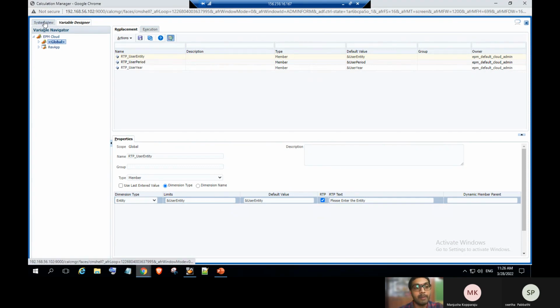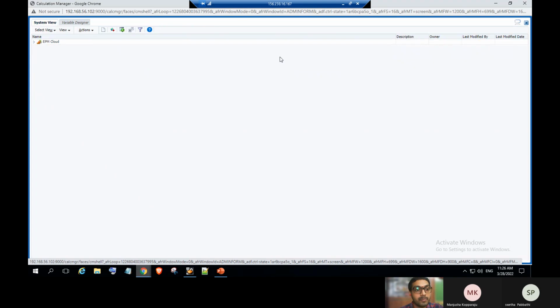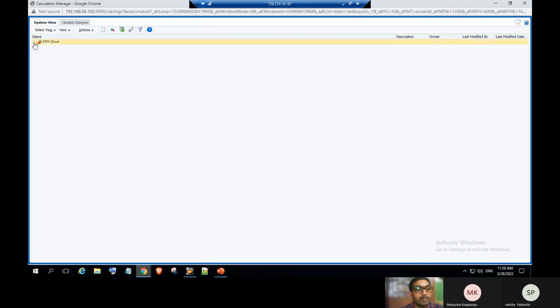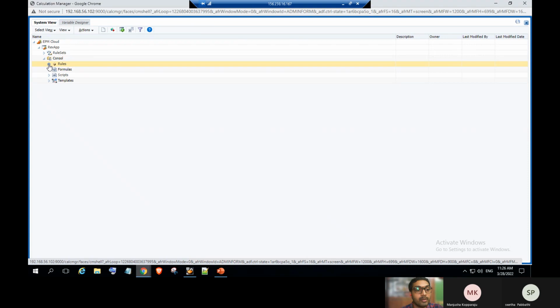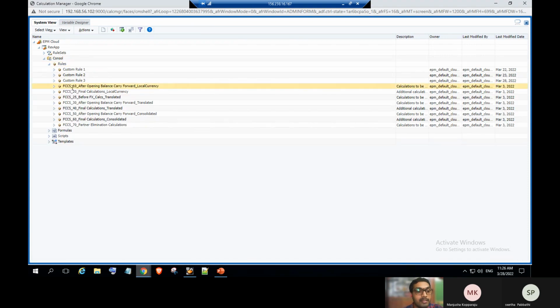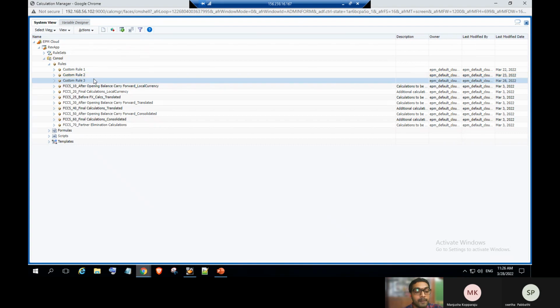Now we apply this RTP in the system view. Click on system view, expand the EPM cloud, expand the rev app, expand the consoles, expand the rules. These FCCS_10 to FCCS_70 are created by the application by default. We will create the custom rule by pressing actions and clicking on the object under the rule, and we will create that. Open that, click on open.